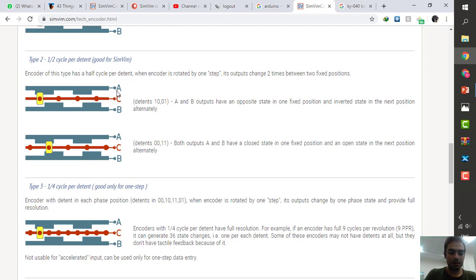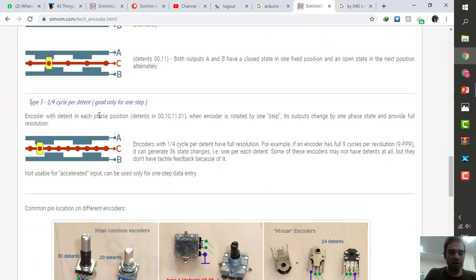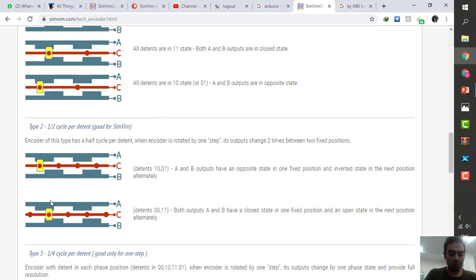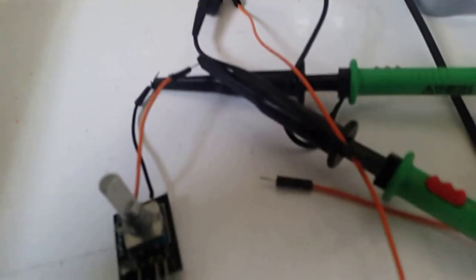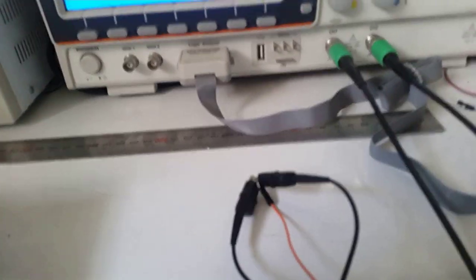And when you rotate the encoder, these places will change, these places will move. I'm going to show this to you on the oscilloscope in just a few seconds. But you don't need to know anything about this. Everything is going to happen for you inside SimVim. SimVim will do everything for you. Don't worry about that.